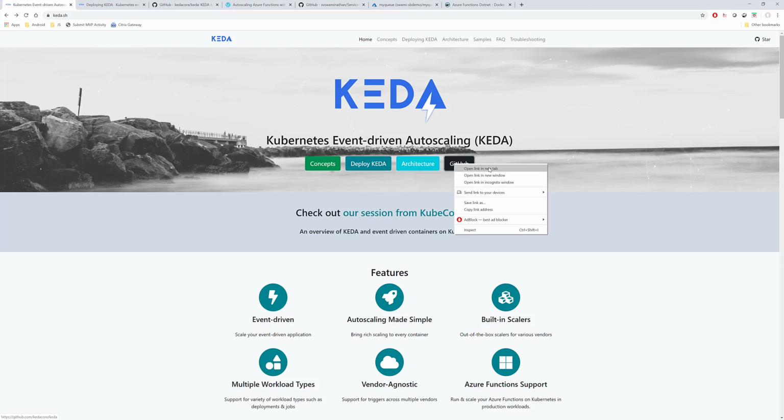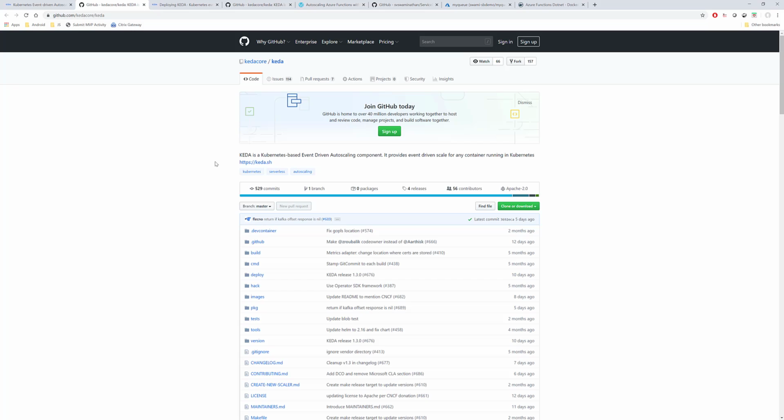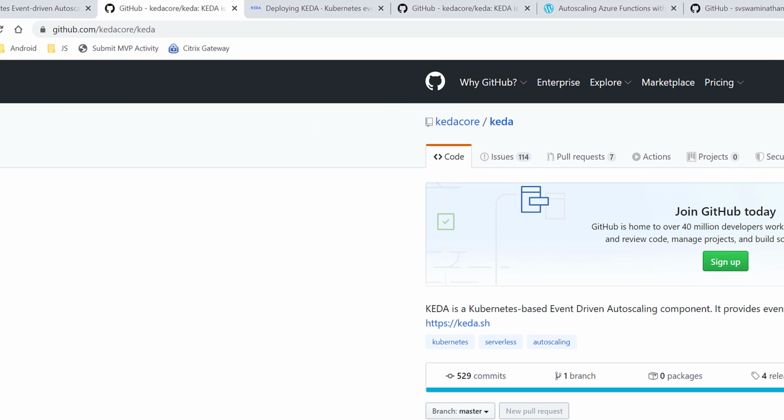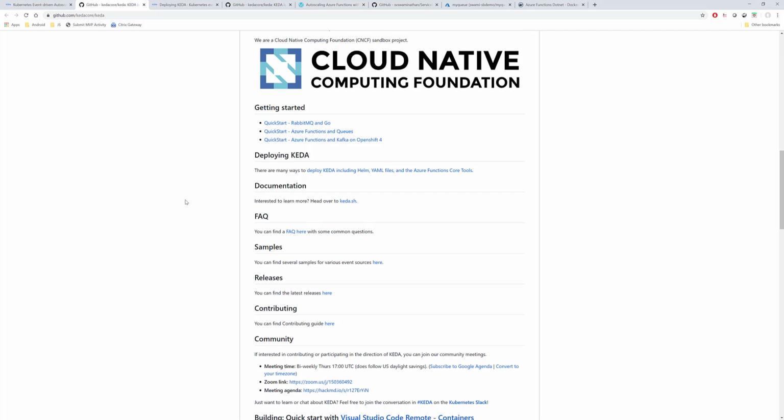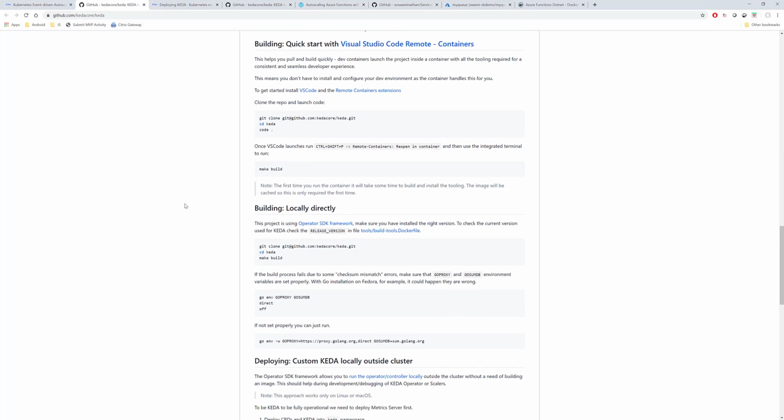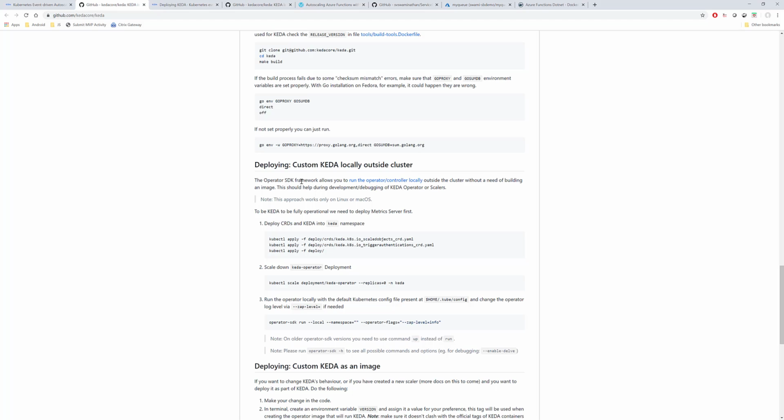If you want to take a look at the actual source code of how KEDA is implemented, you can go to github.com/kedacore/keda. That's the project's implementation. And if you want to install KEDA, you also have options to install directly from here, which is what I did. I cloned this code base and then ran these 3 commands to deploy KEDA on my local machine.